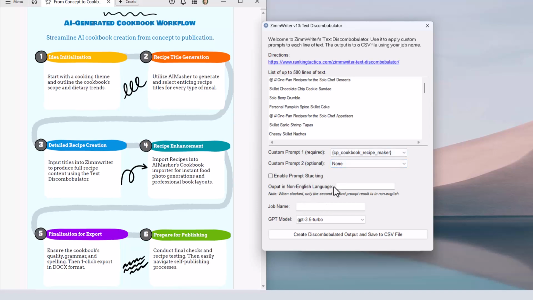And if you want a different language, this is where you would put it in. And job name, I'm going to give it the job name of One Pan Recipes for the Solo Chef. And I'm going to put something at the end, 3 per, so I know that there's 3 recipes per this. Now, you can use either GPT model in here. We're going to use this one.